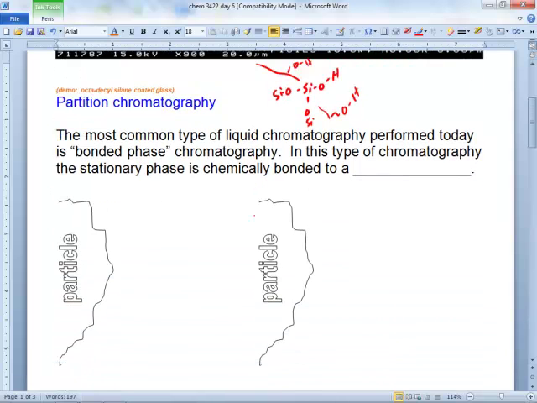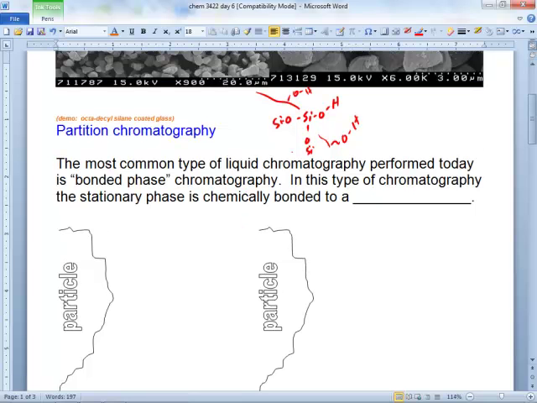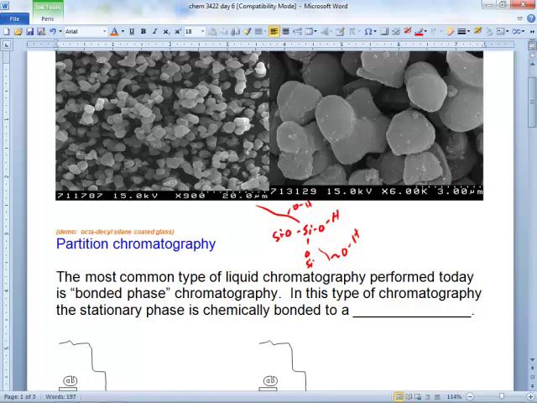Partition chromatography. The most common type of liquid chromatography performed today. It's bonded phase. That's what we're talking about. In this type of chromatography, the stationary phase is chemically bonded to a what? A little glass bead. Yep. Little glass bead. So right there is going to be a uniform size, because all those glass beads are all 2 micrometers or whatever in size. Like, see? Here they're all 3.